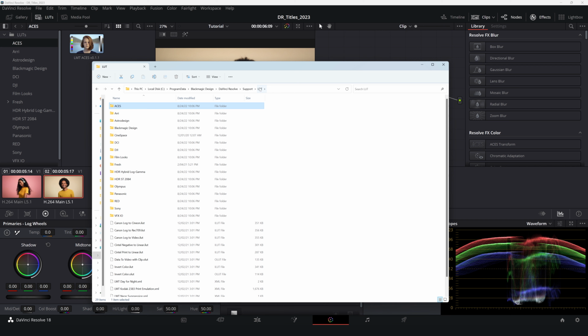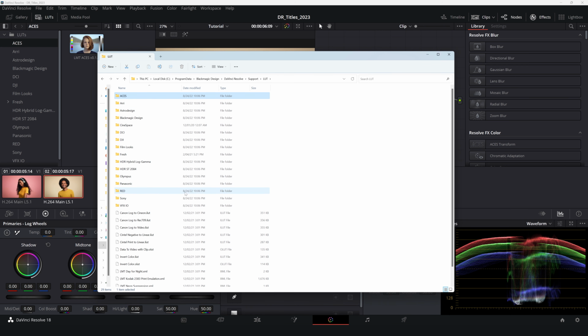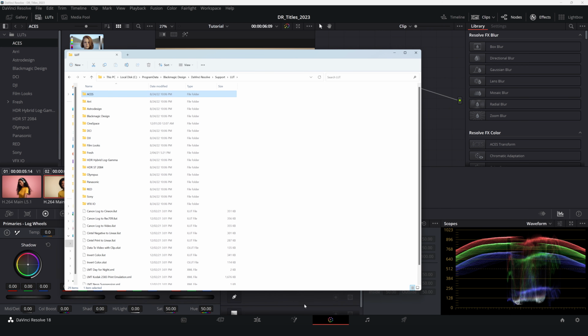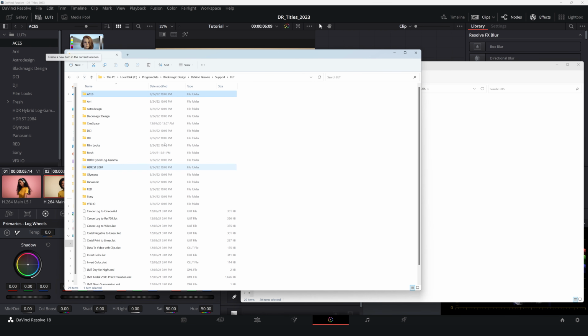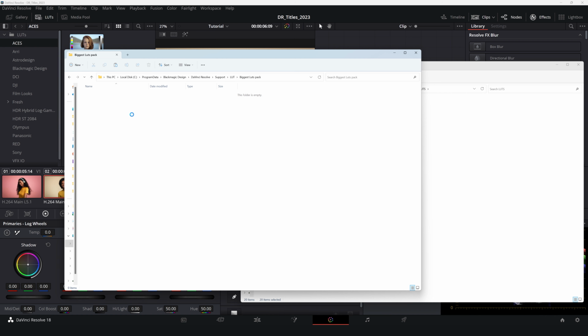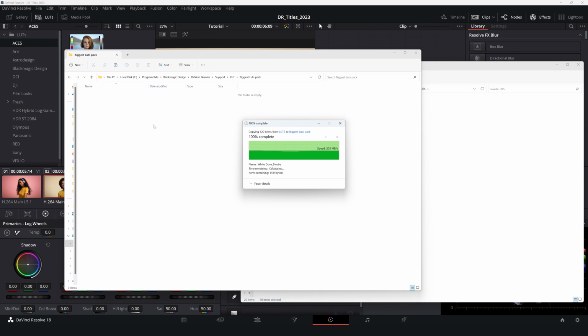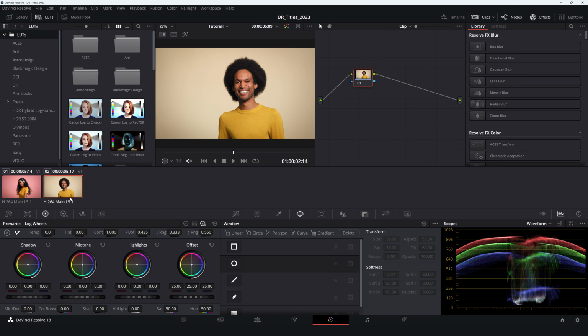Let's move back one step to LUTs folder, and all we need to do now is simply go to LUTs and copy all LUTs from this folder, and we can paste it here, or we can create a new folder. For example, biggest LUTs pack, and paste them here. It takes a few seconds, and now we need to reload DaVinci Resolve. Simply close it and open it one more time.